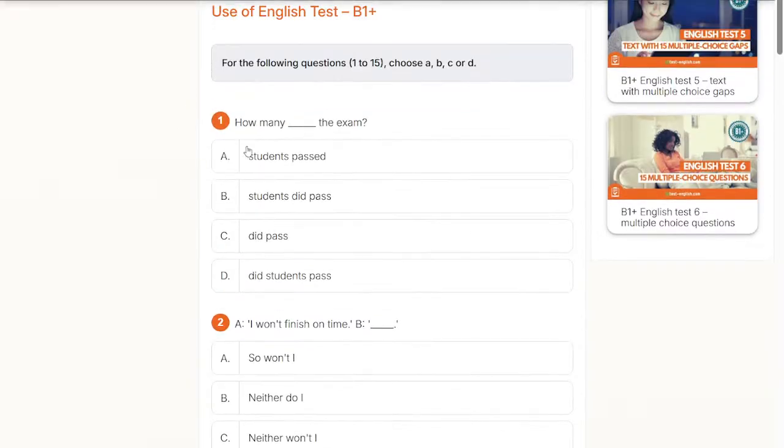First question: How many students passed the exam? So we have to test students. This sounds correct to me. How many students? No. Okay, how many students did pass the exam? How many students did pass? How many did pass the exam? How many did students pass the exam? So, how many students?